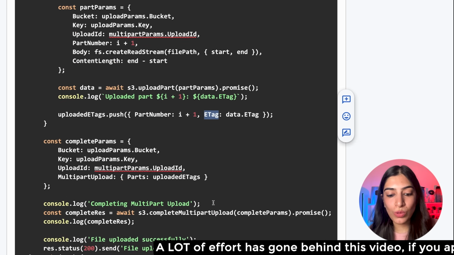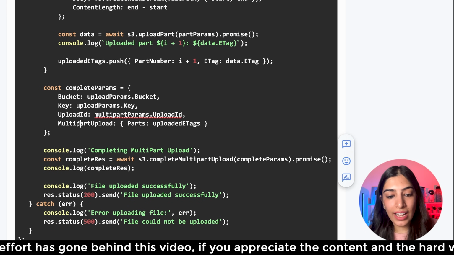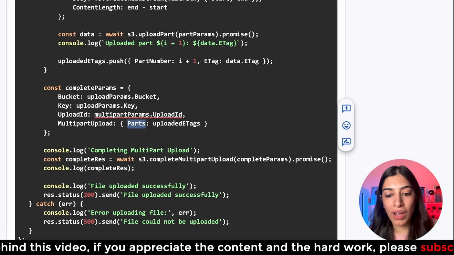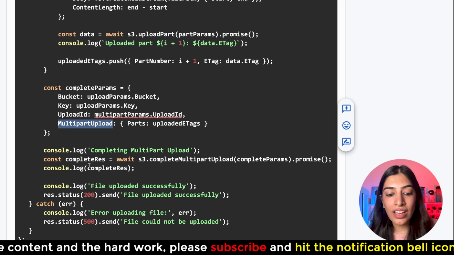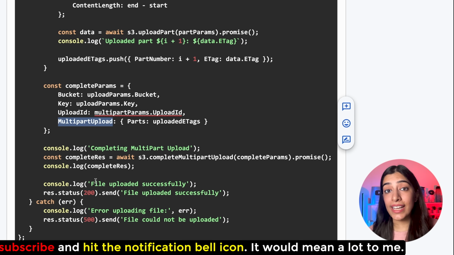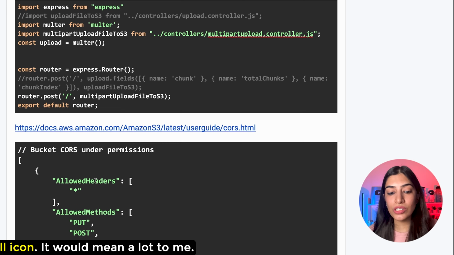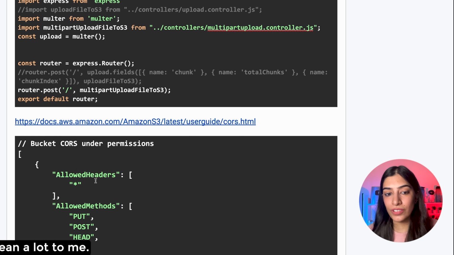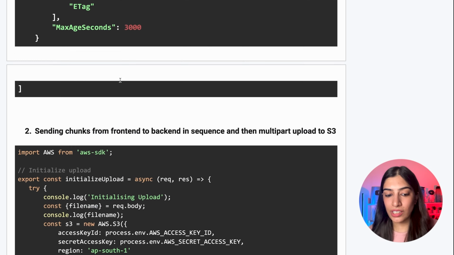Why? Because while completion over here, I need to send it. Here I am passing these parts, the uploaded ETags array, I am sending it in the end. And in the response, I'll get that, okay, I've uploaded it. So this is how you can test multi-part upload from backend to S3. But in reality, what you should be doing is the chunking on your client side. So we'll do that. And for multi-part upload, you will change your router also, and you can set your CORS permissions on the bucket and all of this.